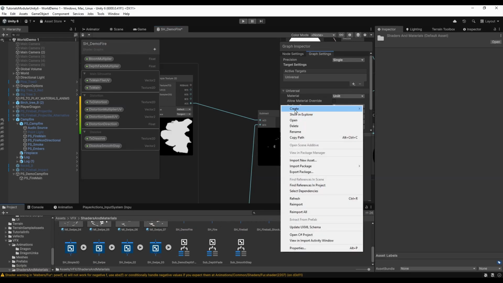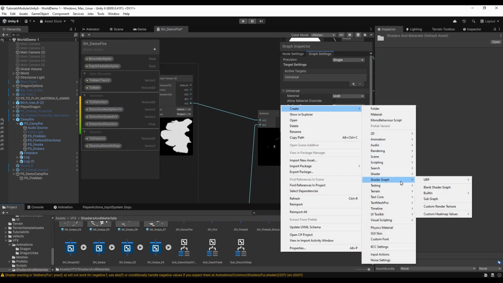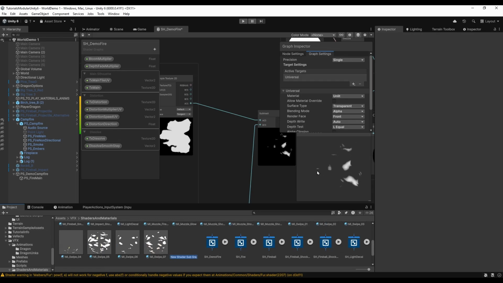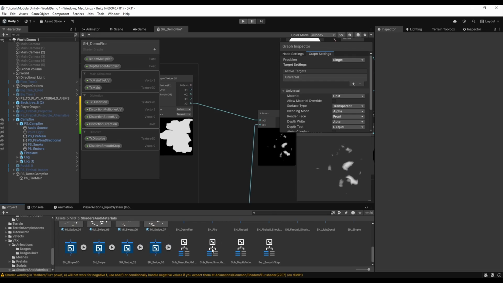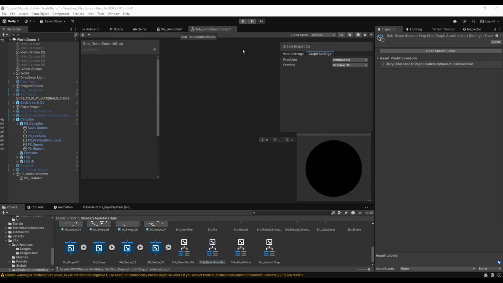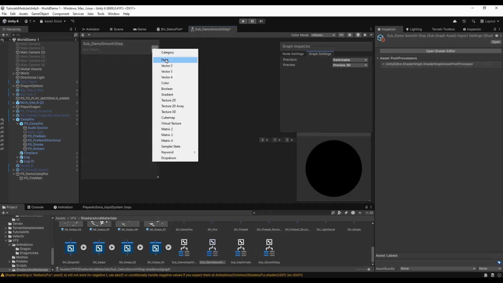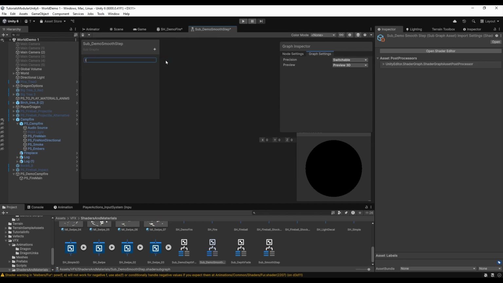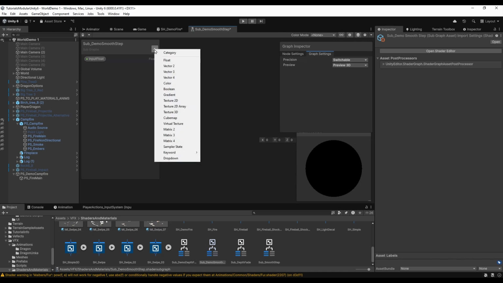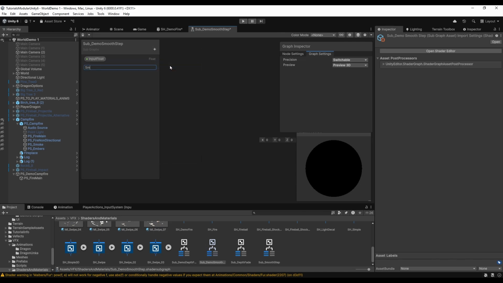But now I'm going to create a smooth step subgraph because I pretty much always follow that smooth step setup that I showed earlier, and this makes the shader more compact. Double click to open it. The input float will usually be a black and white texture for me. Remember, you can name these whatever makes sense to you. It's the property type that matters.